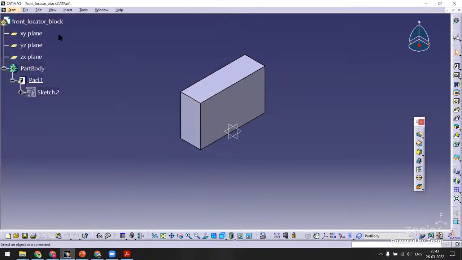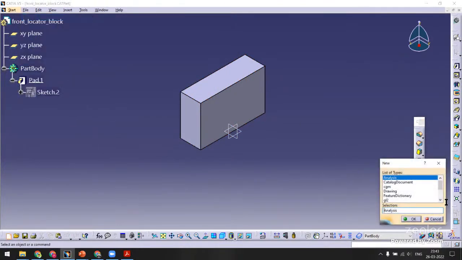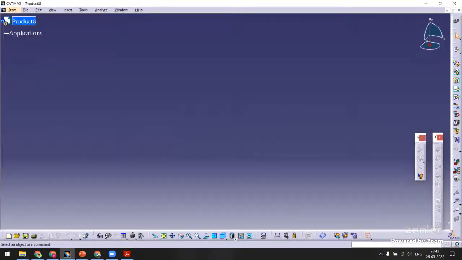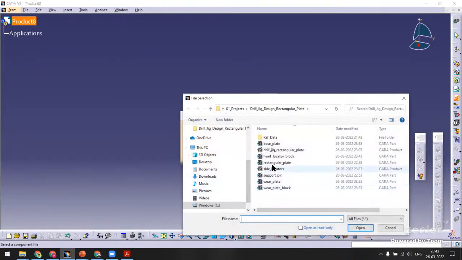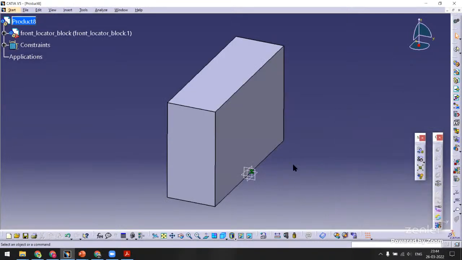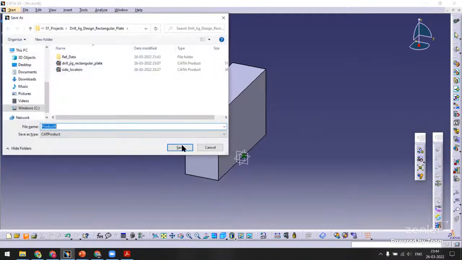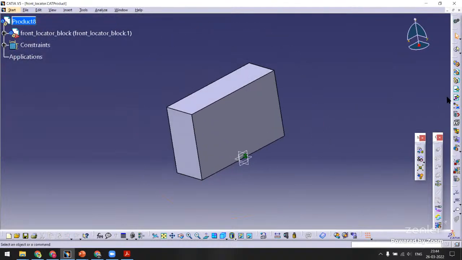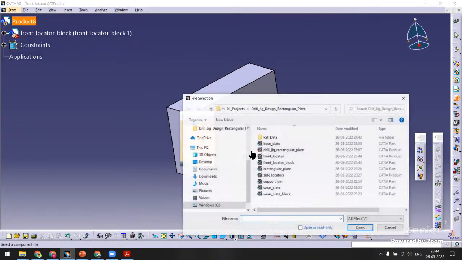Save the front locator block. File new. I'm going to create a product for the front locator block. So I'm going to assemble the front locator block. Where is my front locator block? Fix component. The first component, okay, it's better to fix it. And now what I would do is I'm going to save the product front locator. Save. Now I can assemble the wear plate.